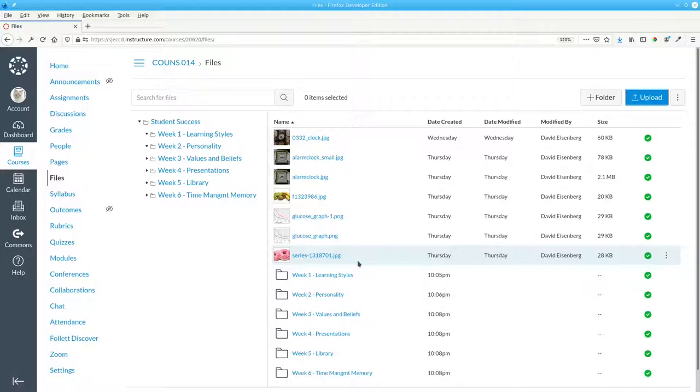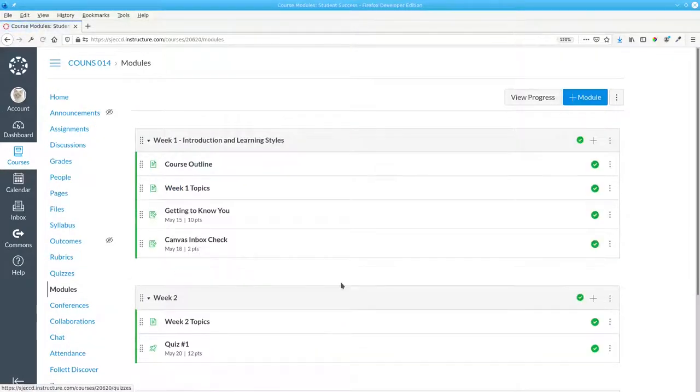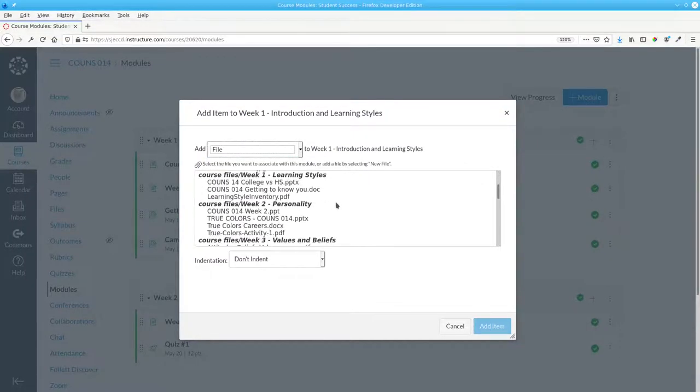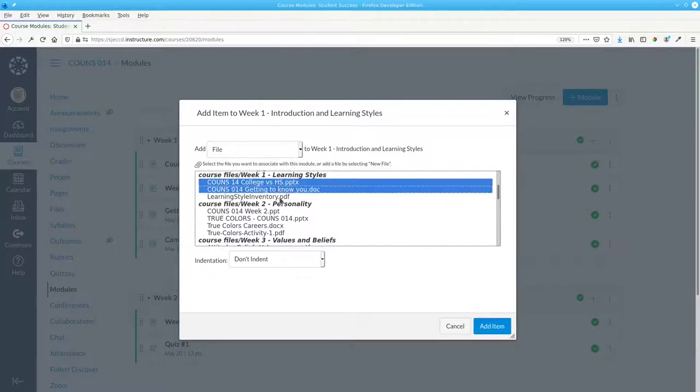Now that you have your files, you need to make it easy for students to find them. You can put them in your modules, one after another. We can add, File, and again use Control to select multiple files.